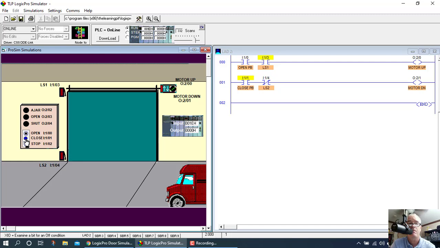Now the door is fully closed, and pressing the close push button will not energize motor down. I can go back open, and I can go close. Awesome. All right. So we currently have the door operating.